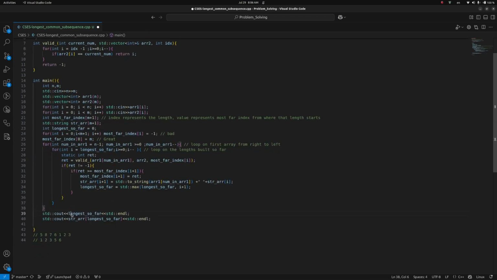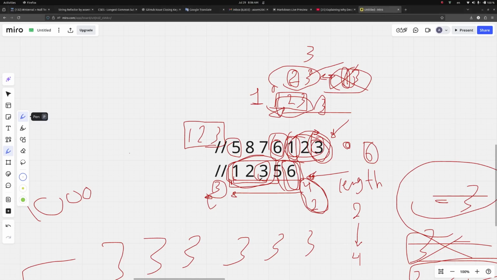Okay, and you're going to just print the longest so far, and you're going to print out the string in the longest so far index. Okay, I hope that was clear a bit.